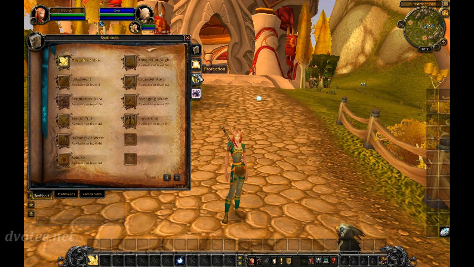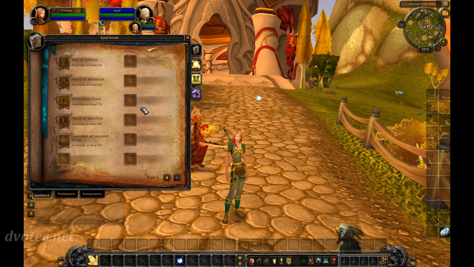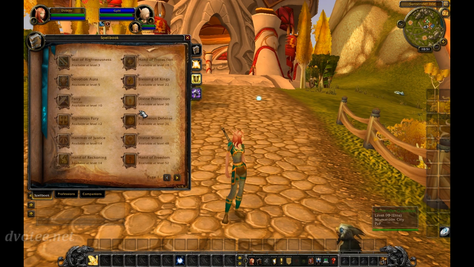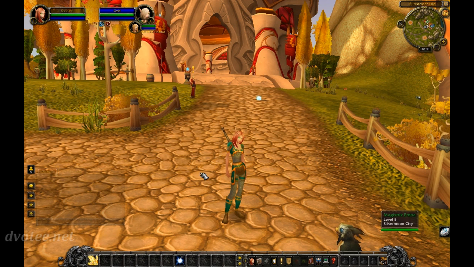But you will still learn talents for all three, because sometimes you might be a retribution DPS, but there could be some time when you need to use something from within this. But anyway, that there is your spellbook and abilities.